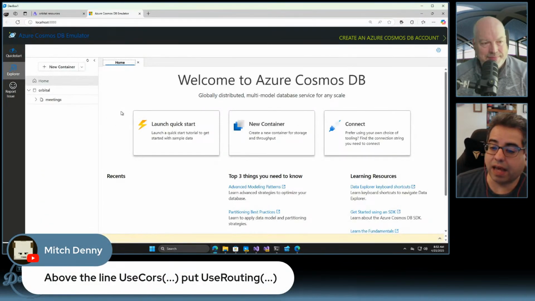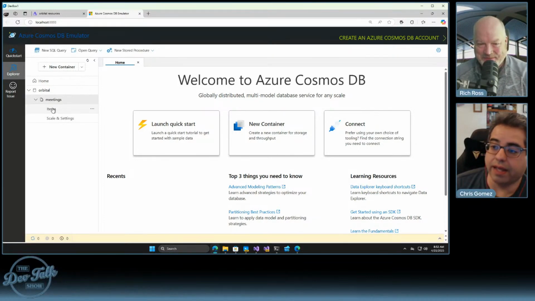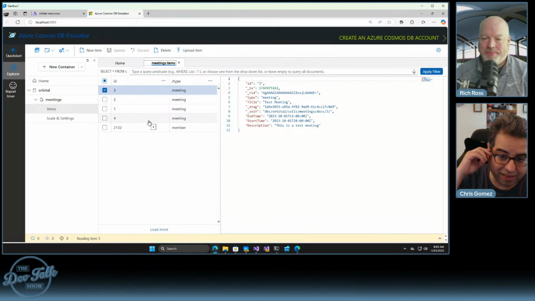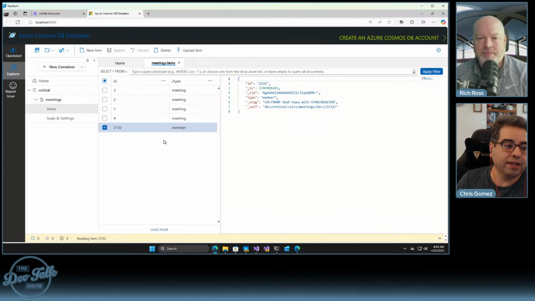I'm the type of person that would go comment the use routing and watch it fail just so that I know, not because I doubt Mitch at all. It's that I'm always trying to figure out, okay, what was the thing that fixed it? And that certainly we had to get the use CORS policy right.